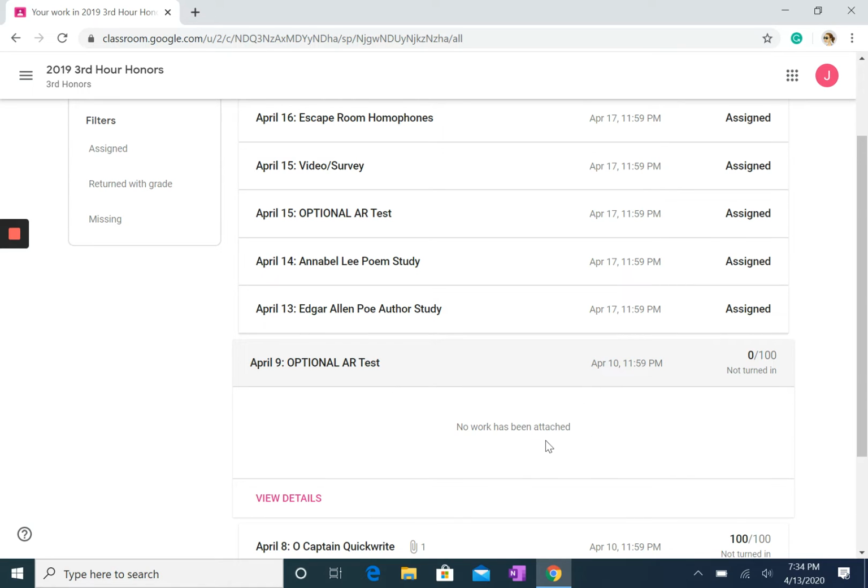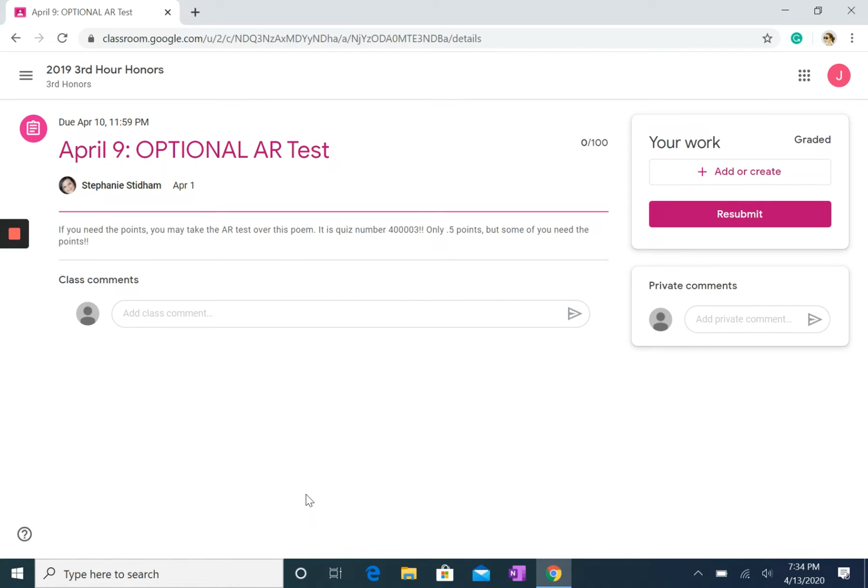click on it. And look, it says that I didn't do it, like no work was attached, right? So I'm going to view the details there. And here it is, okay? Now I have the option, I can resubmit that assignment right there, right? So if you have a 0, when you go to view all, that's a real easy way to fix it.